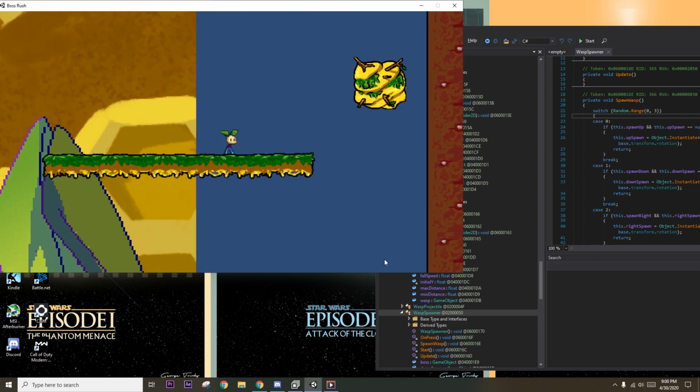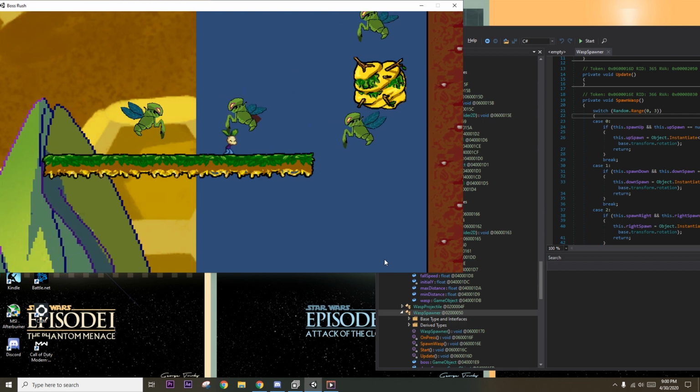And right now I'm on the 3rd level of the game, where your goal is to destroy these wasp nests on the map. Unfortunately, the nests spawn wasps that launch projectiles that can kill you. So let's see what we can do to make this level a little bit easier.